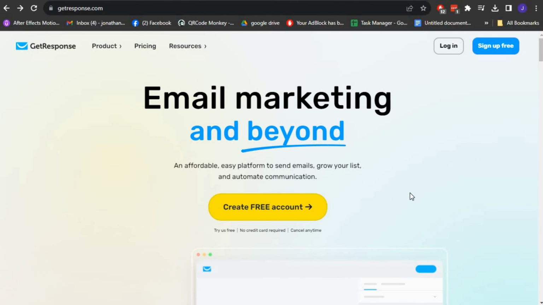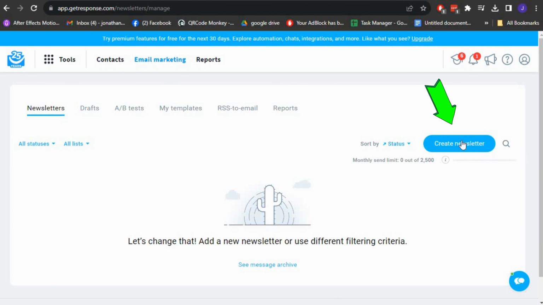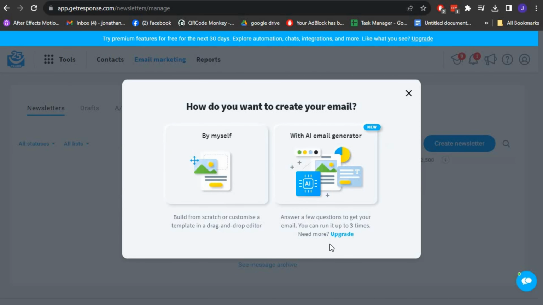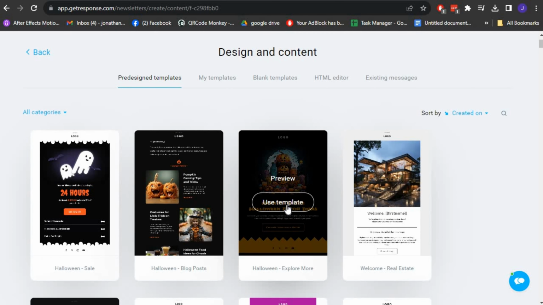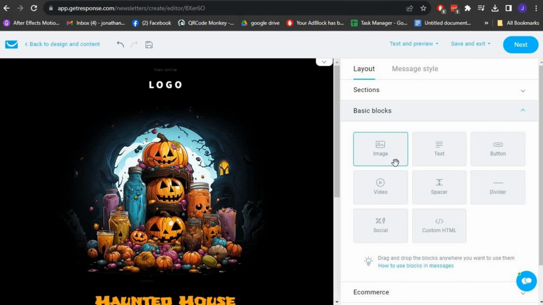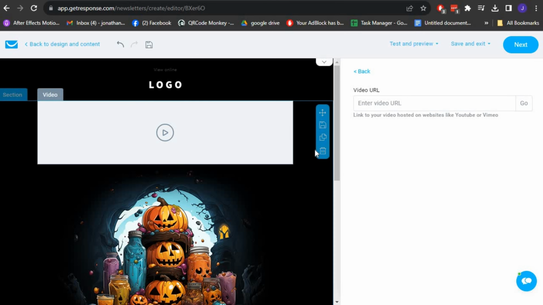Log in or simply use your Google account to sign in. To create your first email campaign, go to the Email Marketing tab in the dashboard and click on Create Newsletter. You'll be prompted to choose from a variety of templates or start from scratch. Once you've selected your template, you can easily customize it to match your brand. Add your logo, choose your colors, and personalize the content. Getresponse's drag-and-drop editor makes it super intuitive.